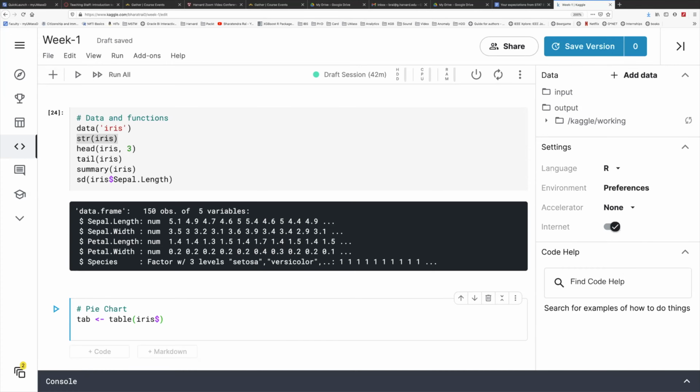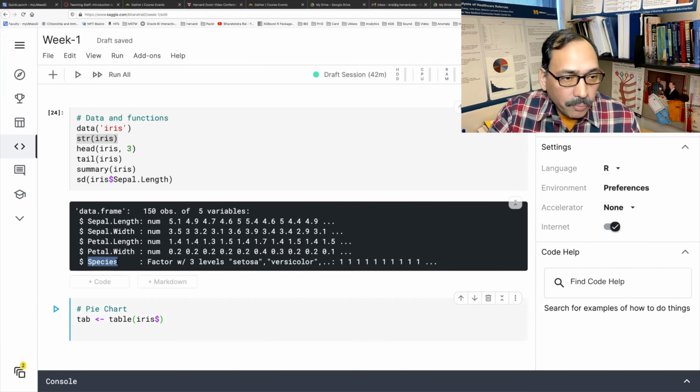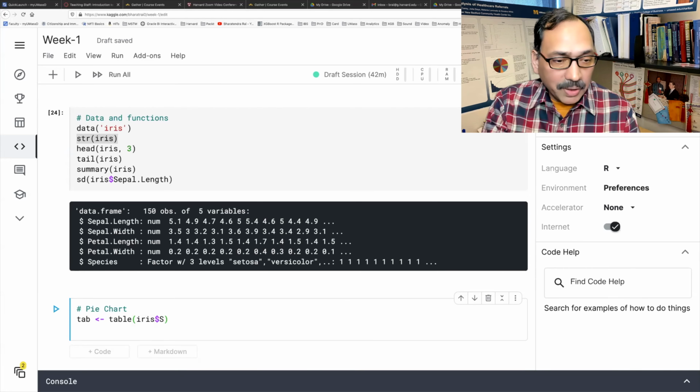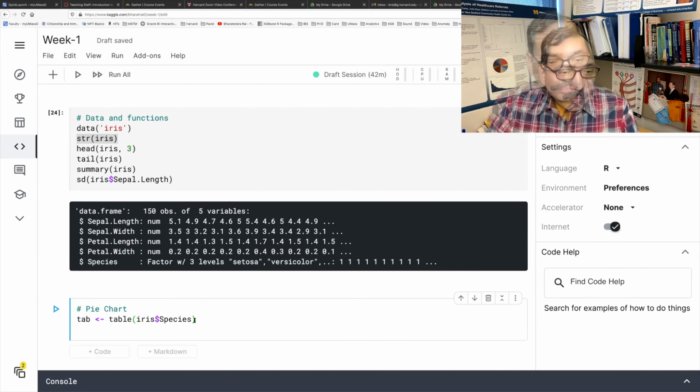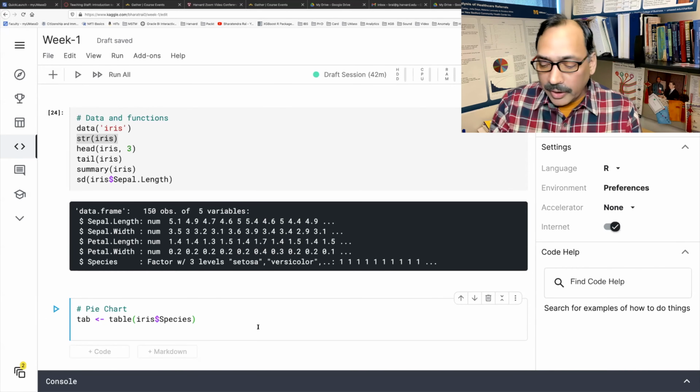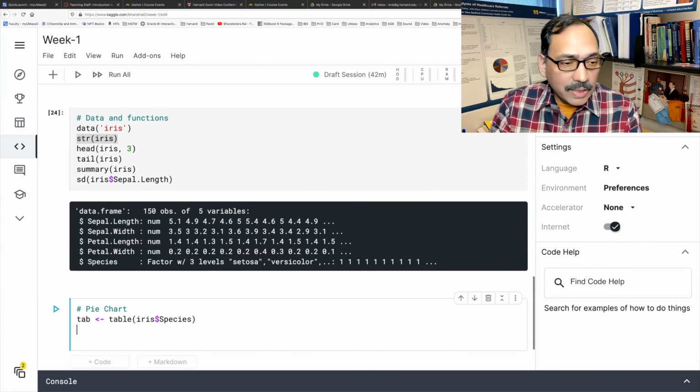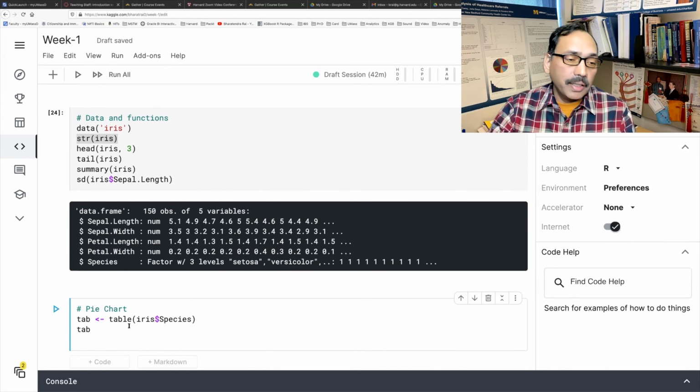$Species. Be careful when you type Species, make sure S is uppercase, otherwise we get an error. So you have to remember that it is case sensitive. So what this line will do is it will create a table and store that in TAB. But if you want to get that table displayed, you can also type TAB in the next line. So it will just print that.